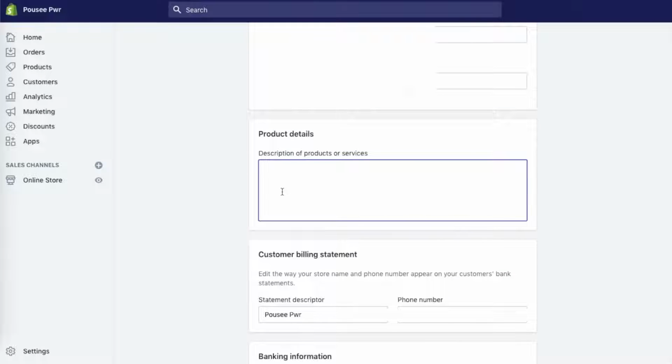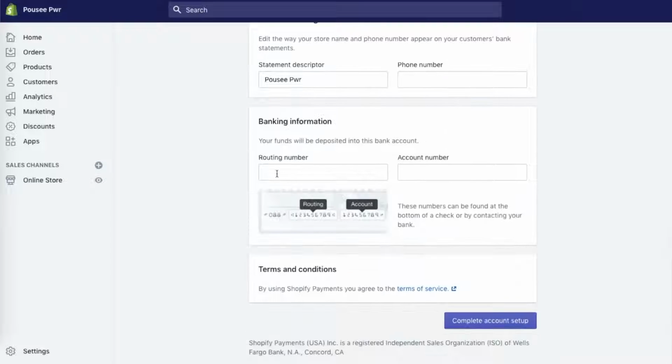Then after you put all of your address and information in, it's going to ask you for a brief description of what you're selling. And then from there, it's going to provide a bank statement descriptor for you, which you can also change. This is basically what pops up if your customer buys something and they wonder, what is this $70 charge from? Then they can look at the description and it's going to say Poussey Power, and they'll remember they bought from you.